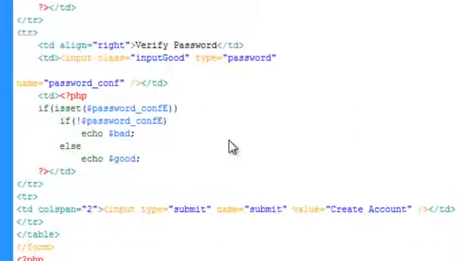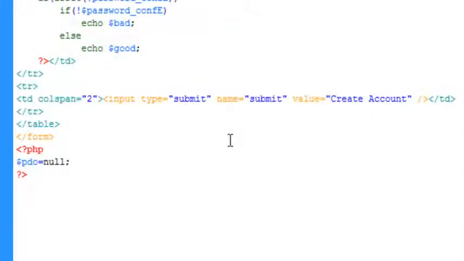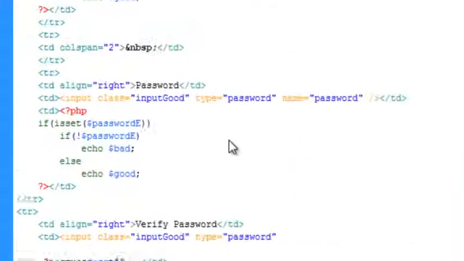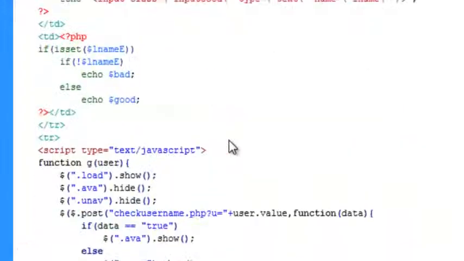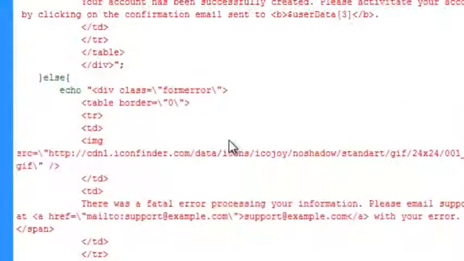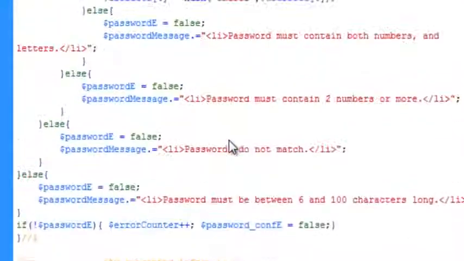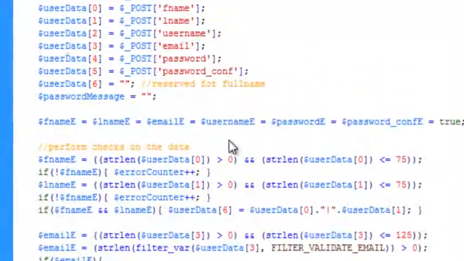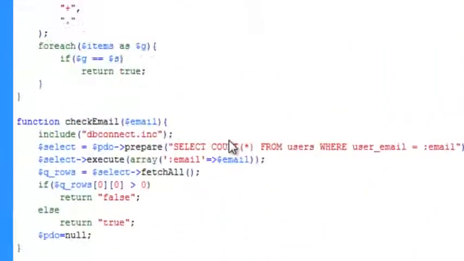Okay, and last but not least, I would say right here is setting, once we render all the information on the page, and once we submit all the information to our database, then we want to set our PDO object to null so that we close the connection, so it's not a resource hungry script. I think this is it.